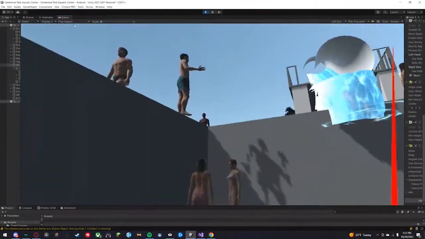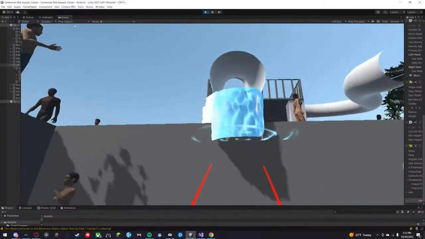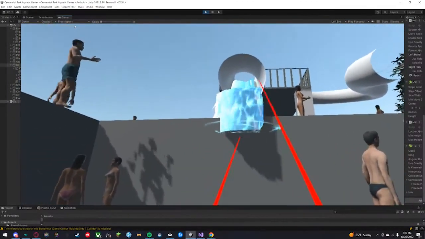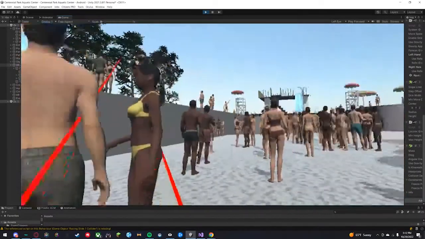As you can see, I slid on the slide. It worked. I just kept moving, the slide just kept moving me forward because it's slippery, and now I'm in the pool.